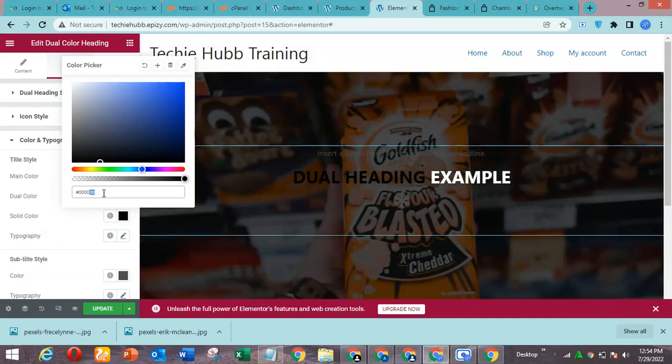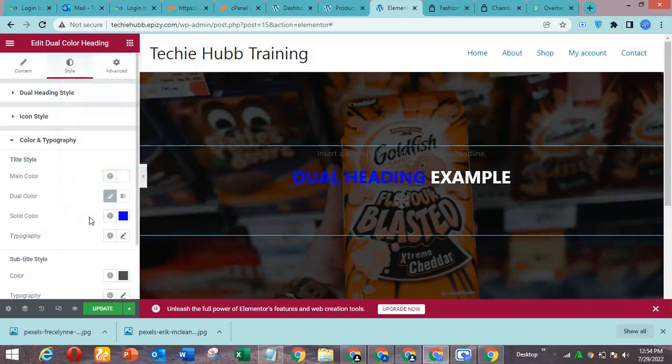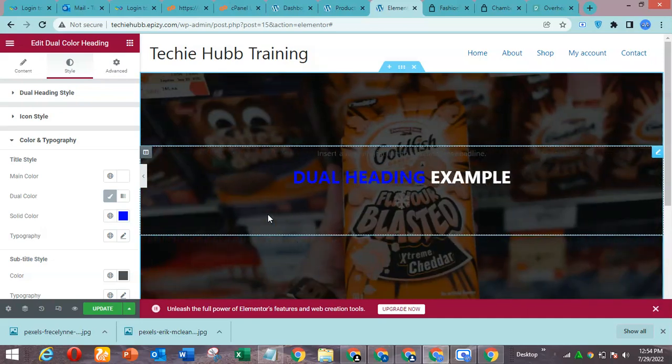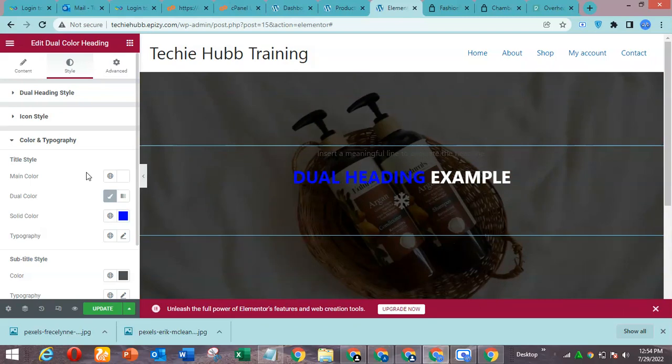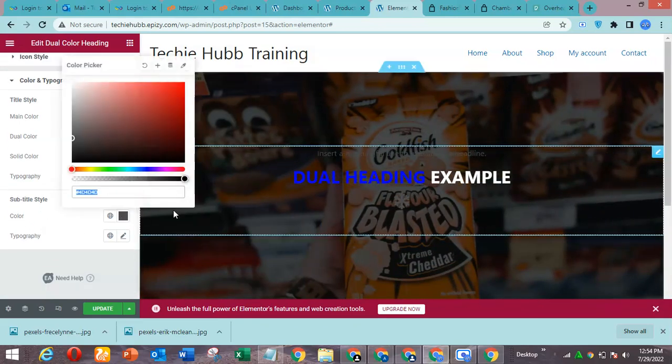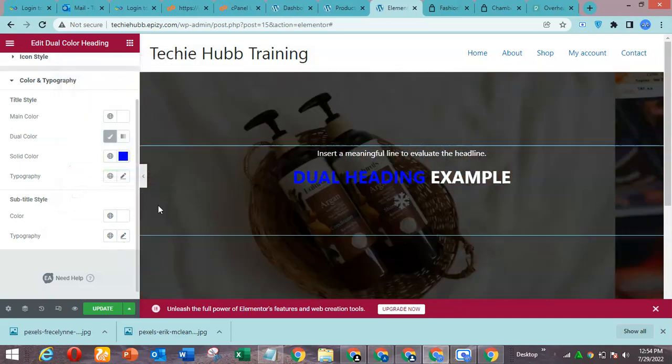I prefer using 6F for white, while 40FF is for blue. 30 is for grey color, while 60 is for black. And for green color we have 008, then 000. For our subtitle, let's change it to white, which is hashtag 12345.